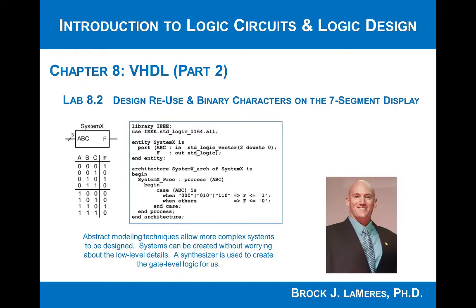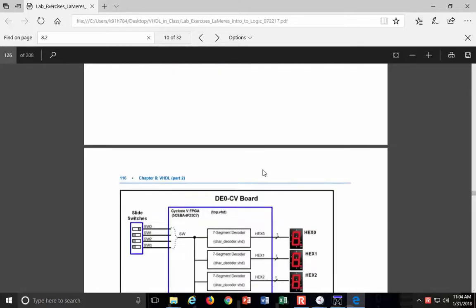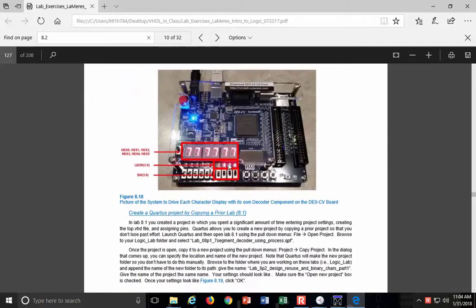In Lab 8.2, you will be looking at design reuse and binary characters on the 7-segment display. If you recall in 8.1, you created a decoder. The decoder would take in 4 inputs, 4 bits, and these 4 bits came from the slider switches on the DE0CV board. You then output the decimal symbol, or actually the hex symbol, on one of the character displays, which was called hex 0. And it was a pretty straightforward lab.